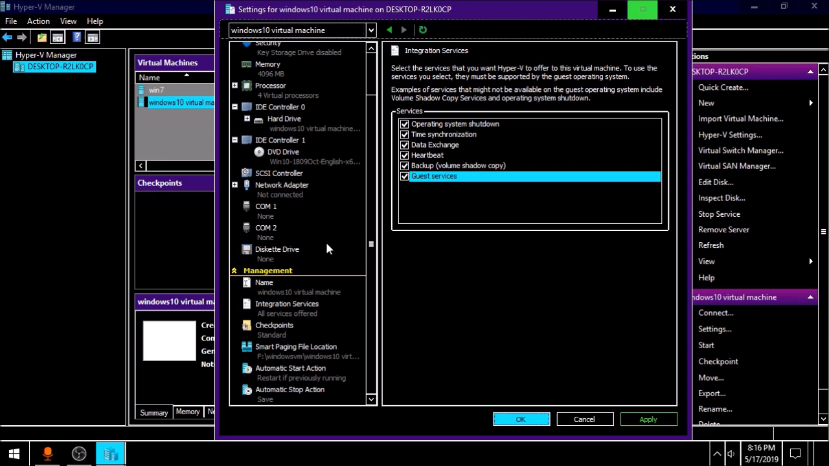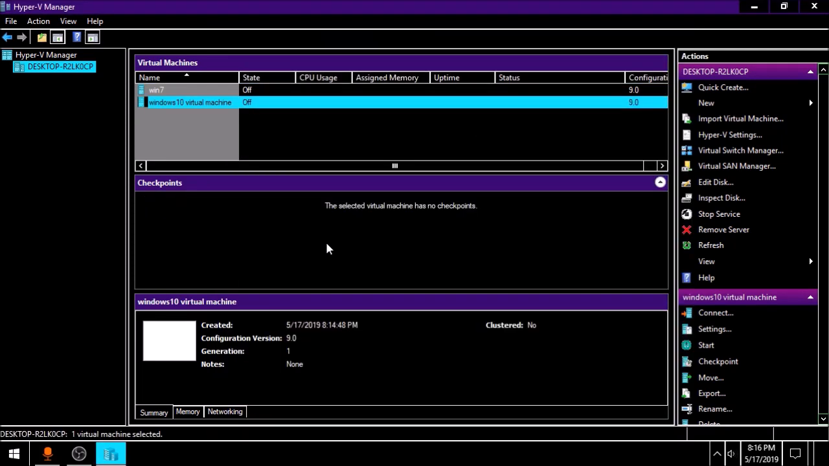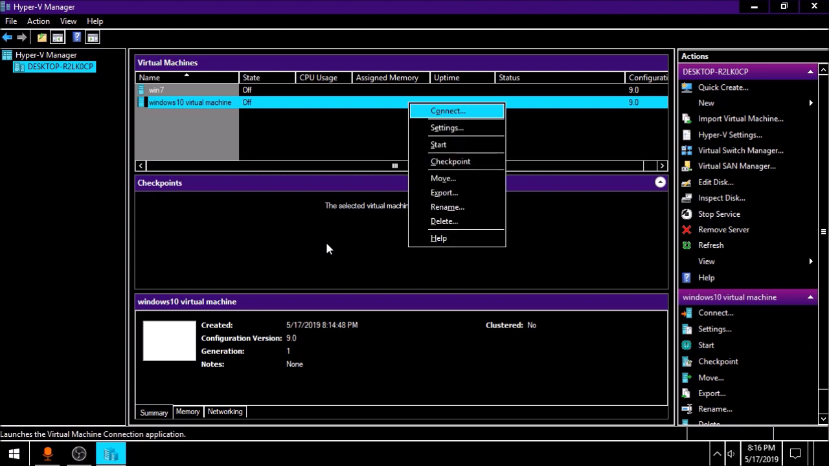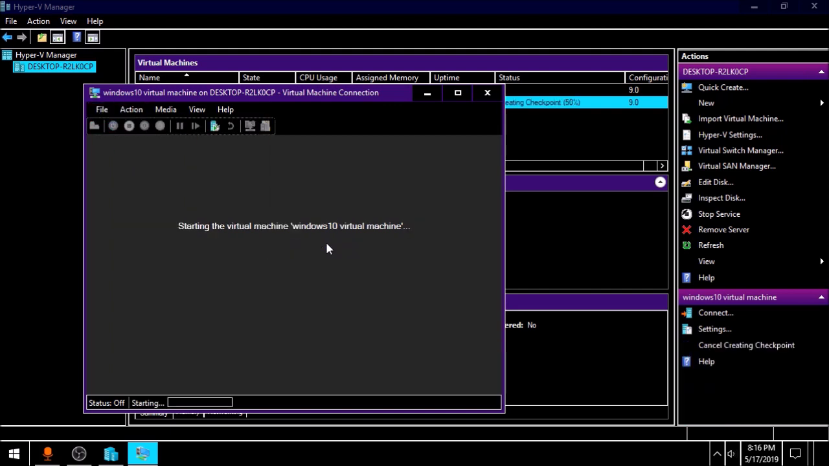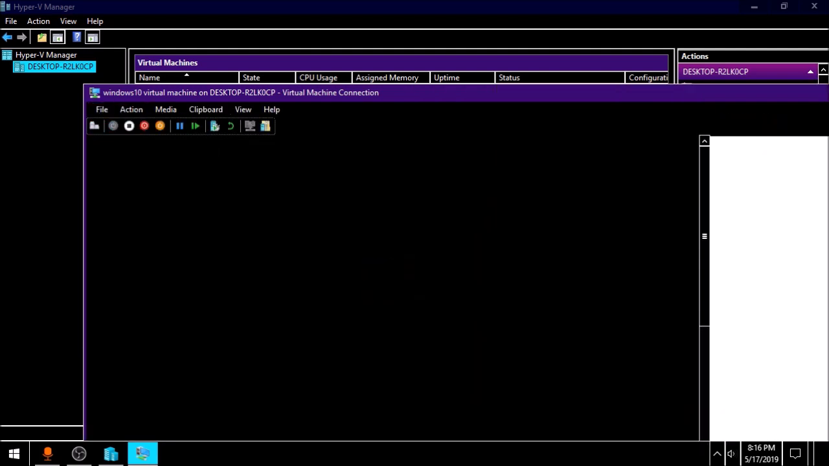The settings are done. Press Hyper-V manager. Windows 10 virtual machine. Press context menu, connect. Connect. Windows 10 virtual machine on desktop. File, settings. Ctrl plus start. Input capture window.